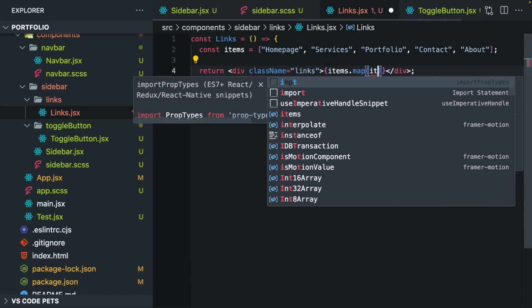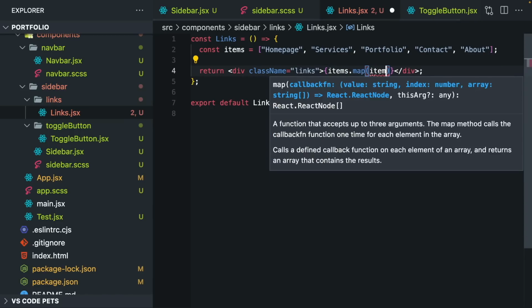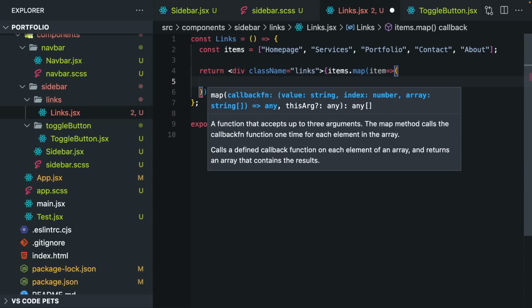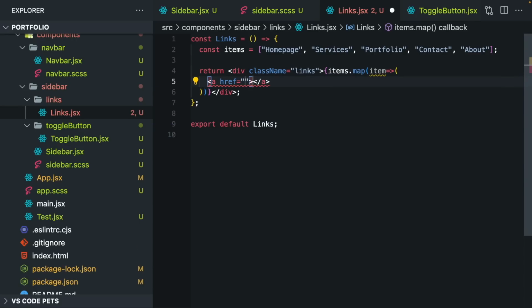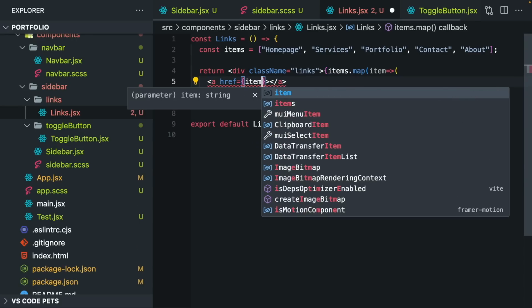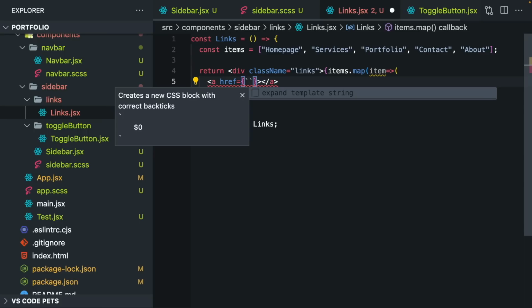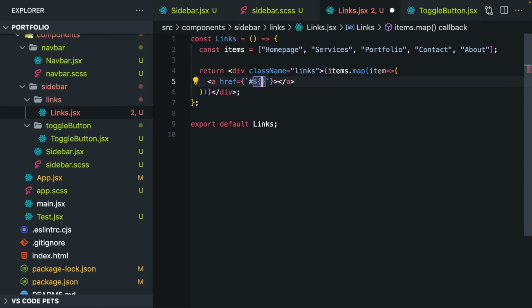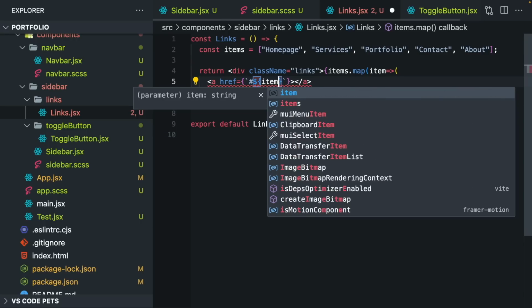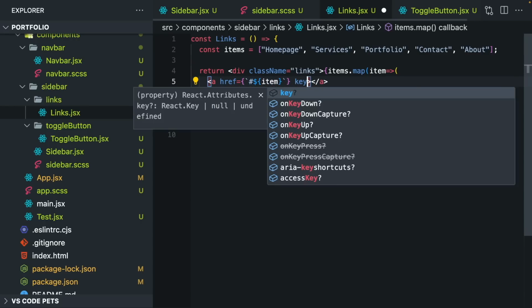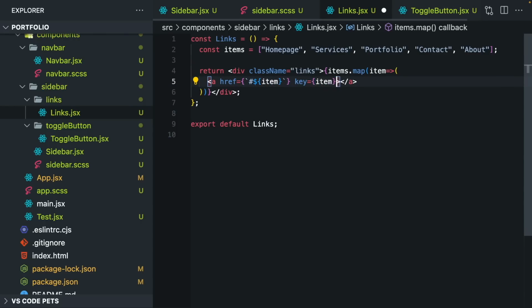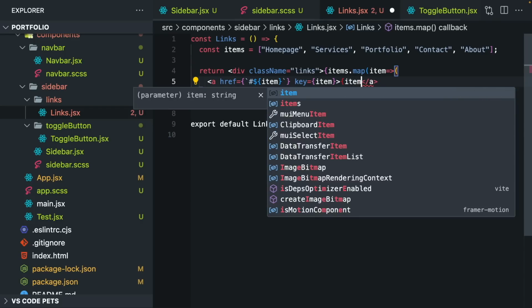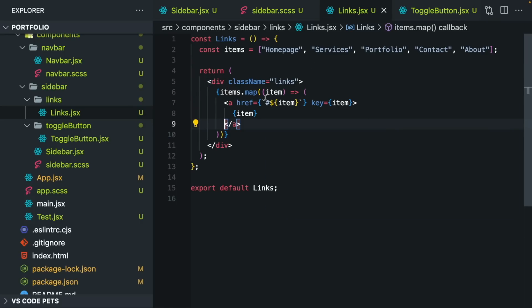Items.map. And for each item, I'm gonna show an anchor tag. And we can pass here our item. Actually, let's use it like that. Hashtag and item. And a unique key here is gonna be item again. And the name will be here. Okay. Why I'm doing this?